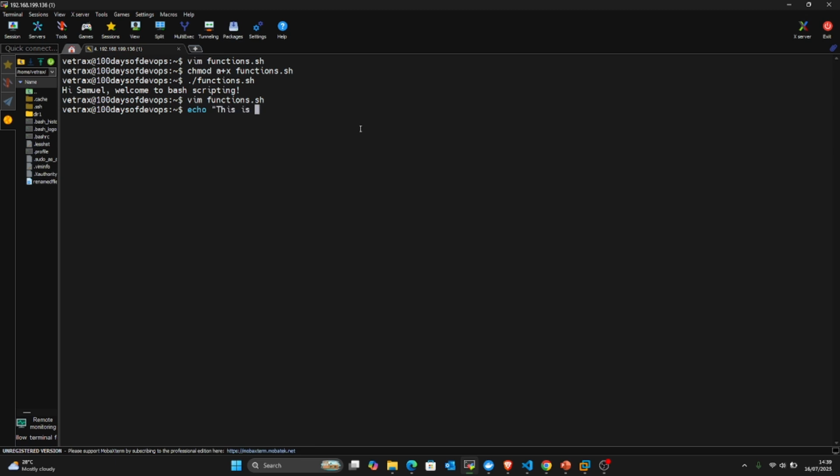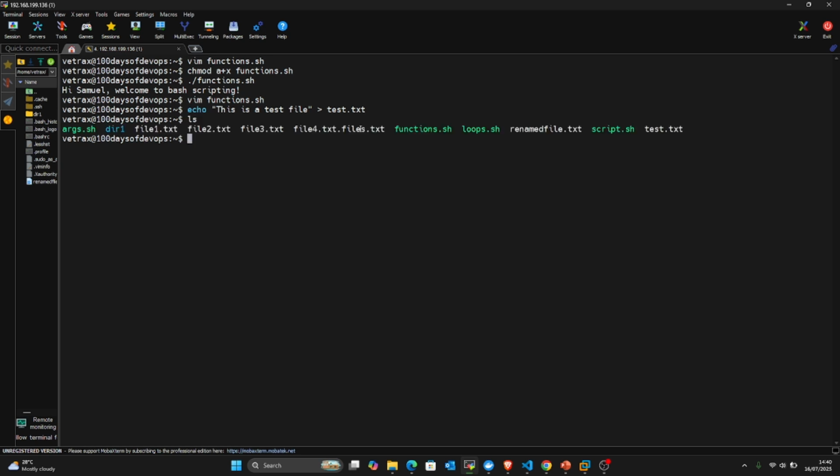Echo this is a test file, and then we redirect the output into test.txt, right? So when I click on enter, I don't get anything printed out to me. Usually echo statement will print out whatever you write, but I don't get anything printed out to me. Why is that? Because the output that is supposed to be printed out to me, I've redirected it into a file named test.txt. When I do ls, I can see test.txt.